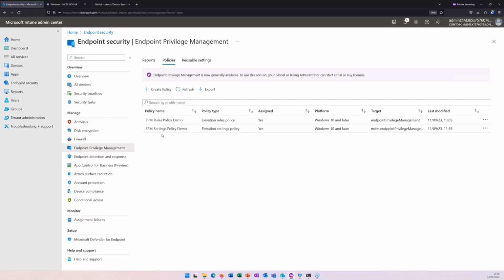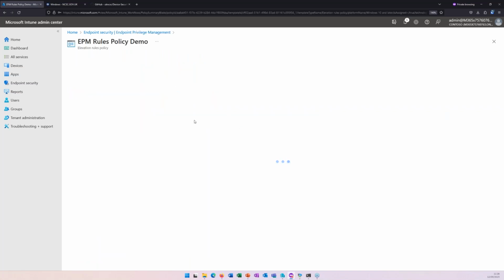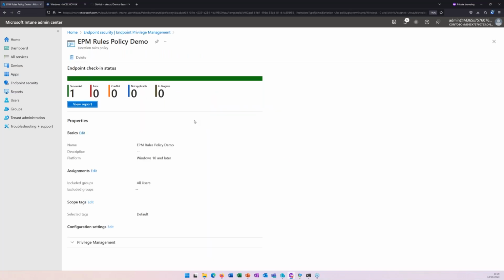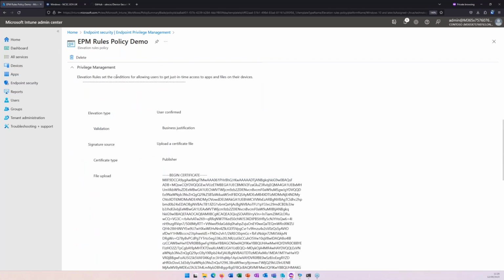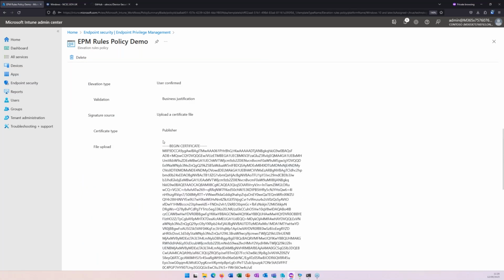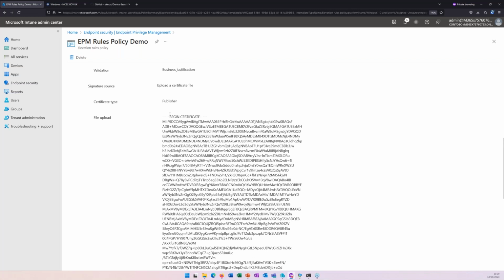So that's pushed out to my test device. And then if I jump into the EPM rules policy, this is where we start to define what we want to allow users to elevate. You can see here that this policy is scoped to all users again. And if we have a look at the configuration settings, you'll see that I have an application here. This is the installer for VS Code, by the way.